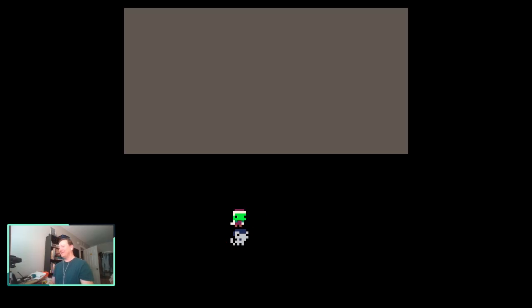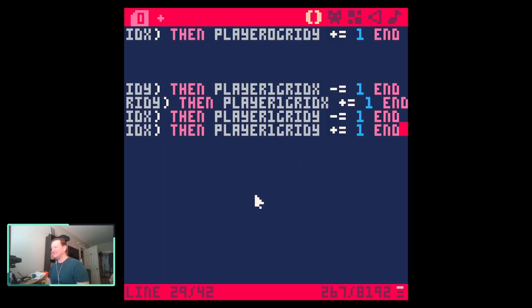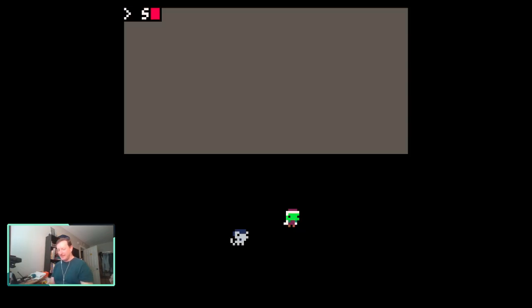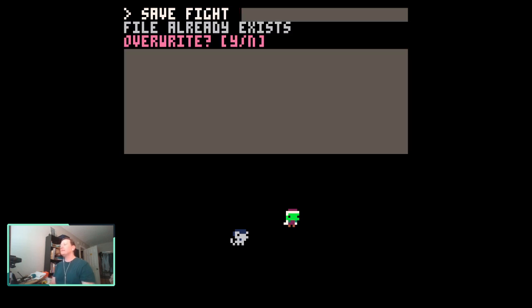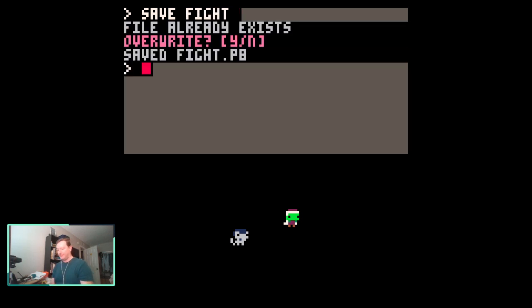There we go. Hey, good boy, Jupiter. Now all we need to do is figure out how to flip them facing the right direction. But before I do that, let's save this. Save fight. Yes, overwrite. Boom. Okay. Saved. Now what I want to do is look at how to flip the sprites.